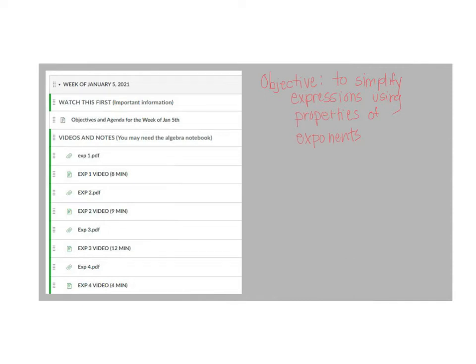Our objective with this series of lessons is to be able to simplify expressions using properties of exponents. This is going to be a very quick refresher of exponent properties that we've already reviewed and covered, not only in first semester but in pre-algebra, but they will be helpful to us going forward as we start to go into our polynomial unit that will be upcoming.